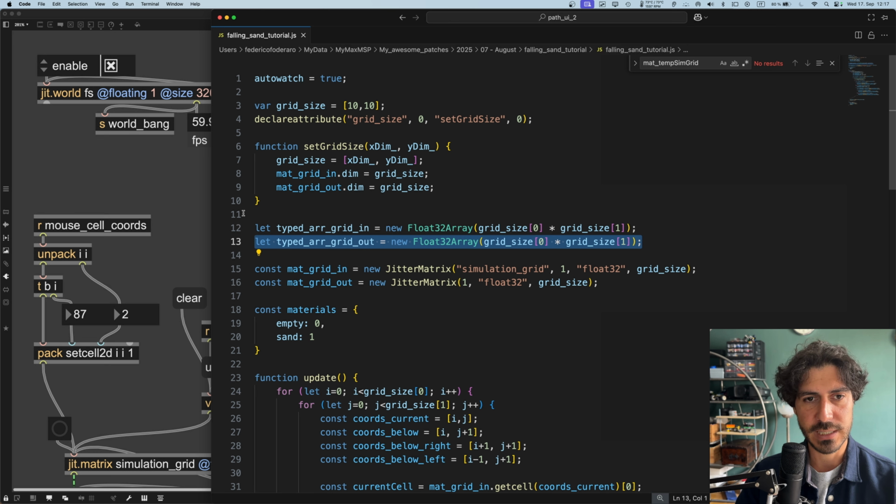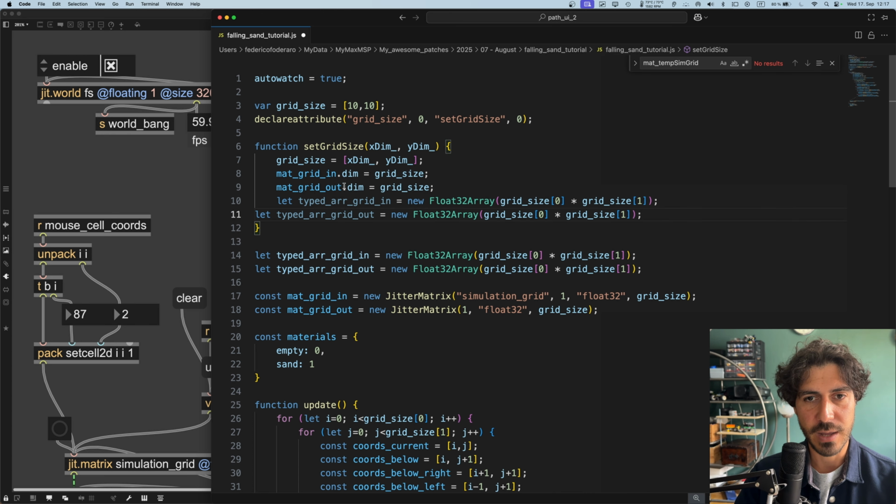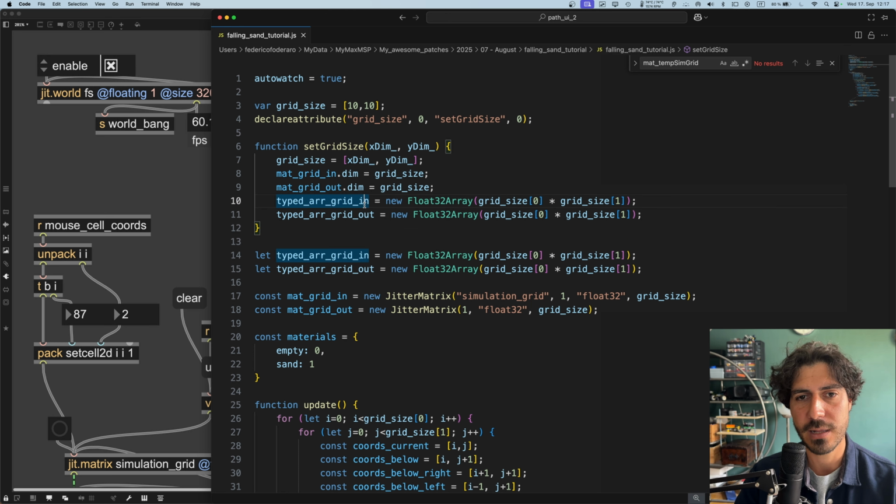And when we change the grid size, we also want to change the size of these arrays, so I want to basically redeclare them. I don't know if there is actually a way to change the size of those without recreating them, but we can just recreate them when we use the set grid size, the grid size attribute, when we modify it.